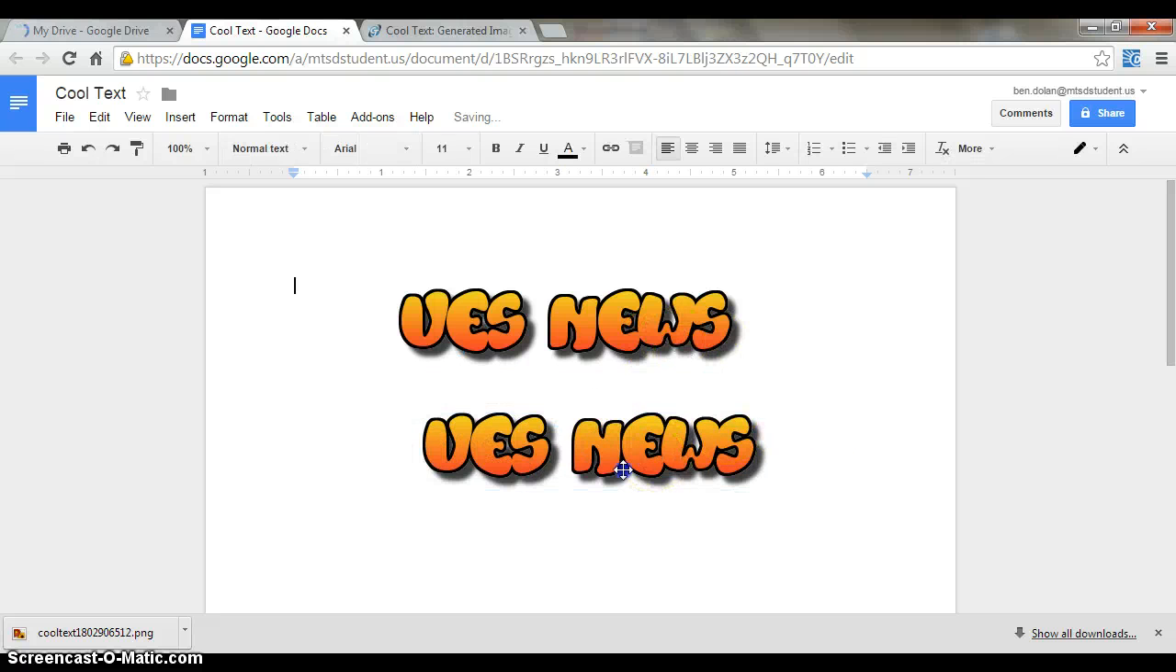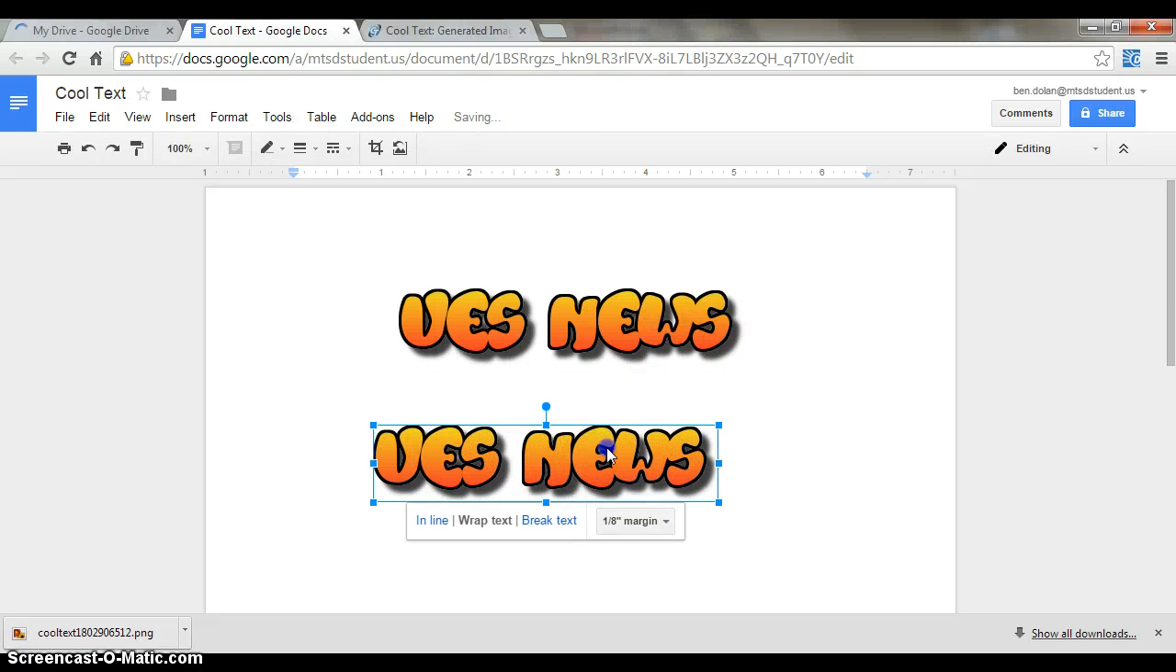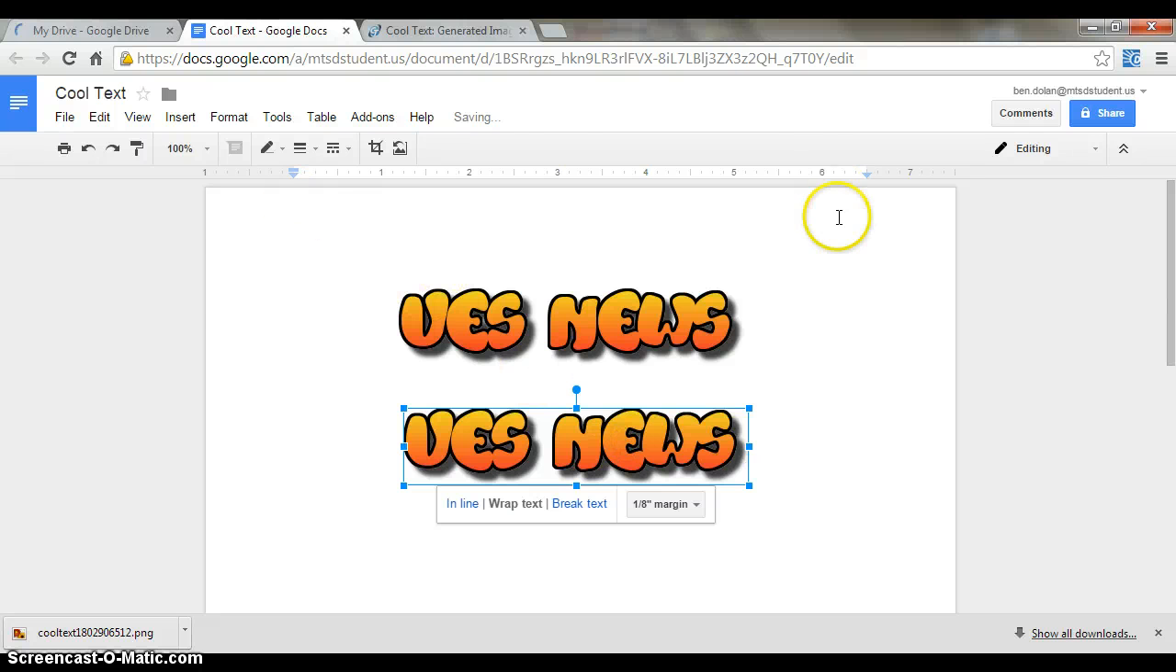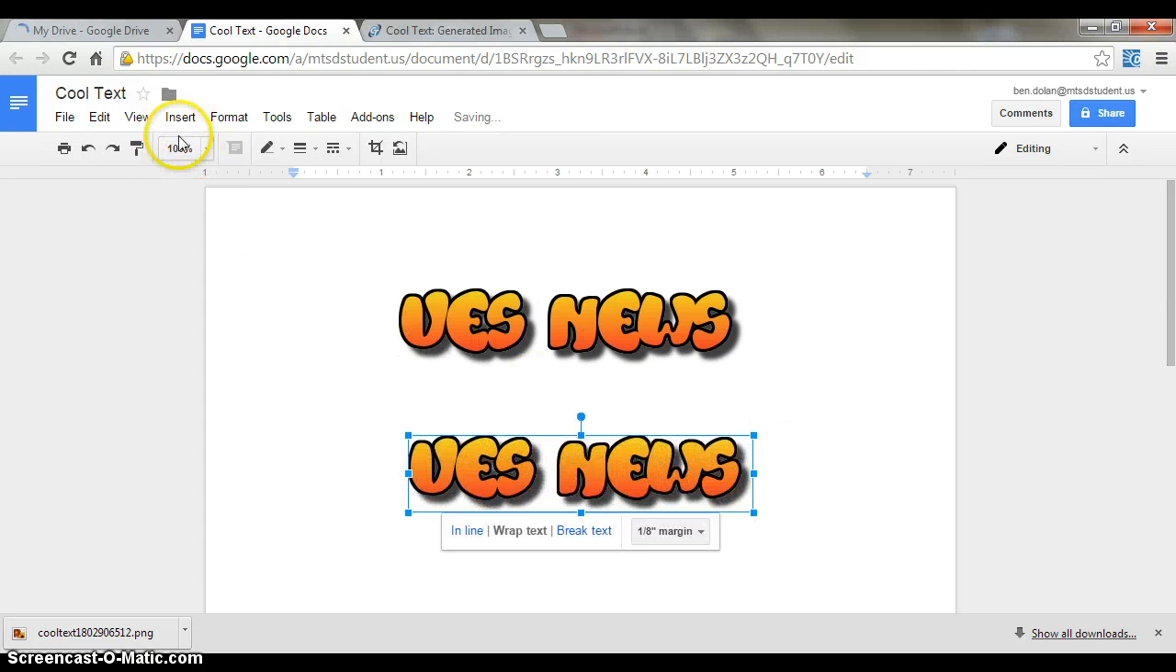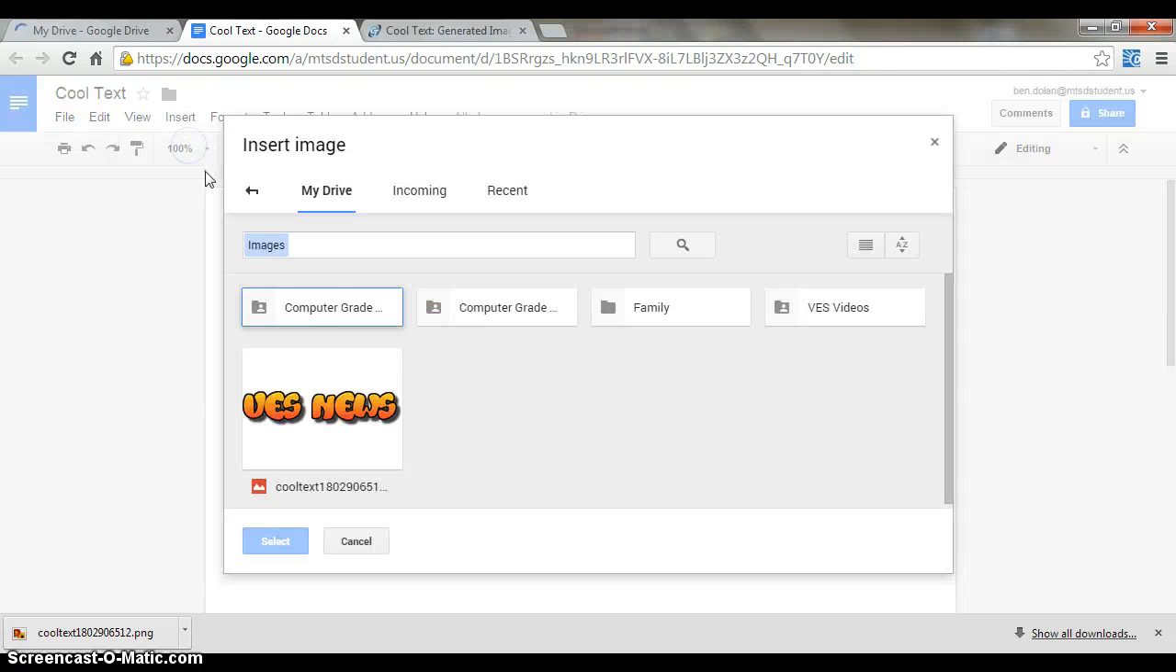So the main difference is when you download it and then upload it to your Google Drive, you have it anytime you want. So if you're on many different documents that you're using and you want to use the same image that we have here, I just have to go to Insert Image, make sure I'm in my drive, choose the image, and select it. That way I don't have to keep going back to the cooltext.com website if there's something that I use over and over and over again, like this logo.